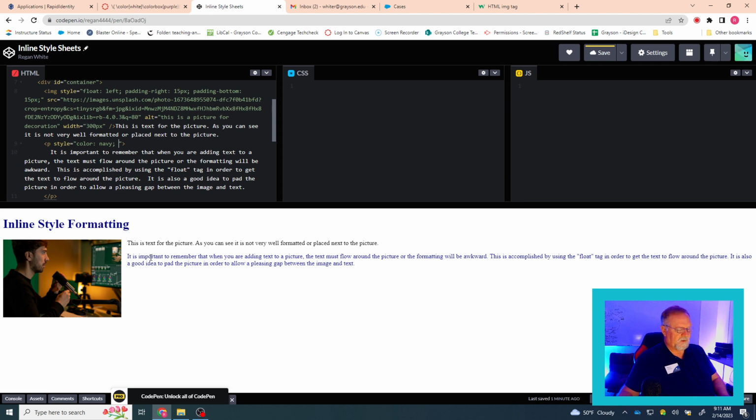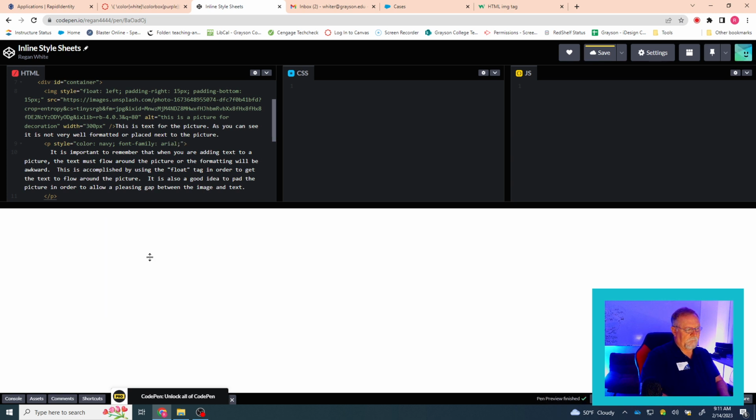But we're also going to change the font face. I really don't like that. So we're going to use a parameter called font and then dash family. Family. And we're going to make this Arial, which is a nice sans serif font.